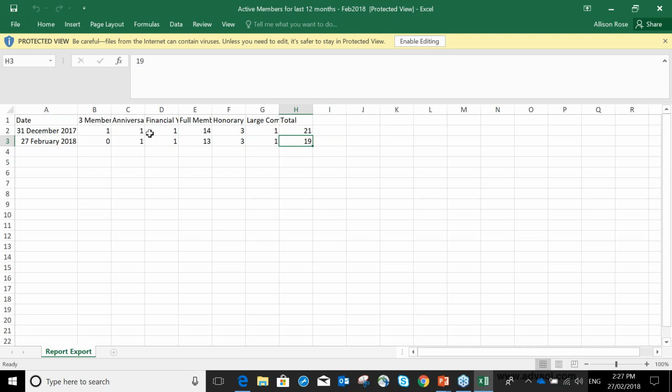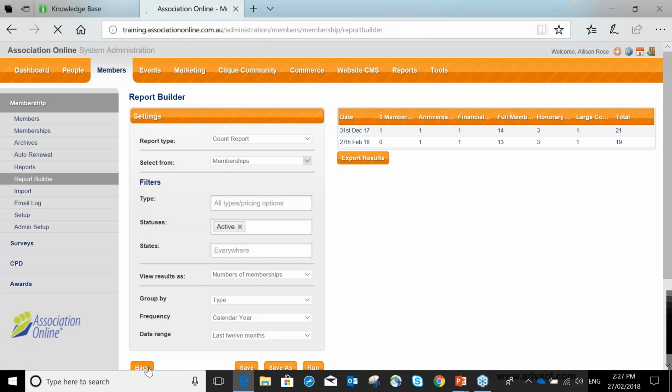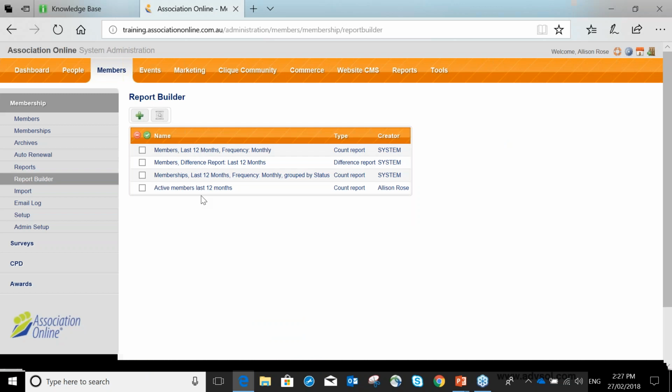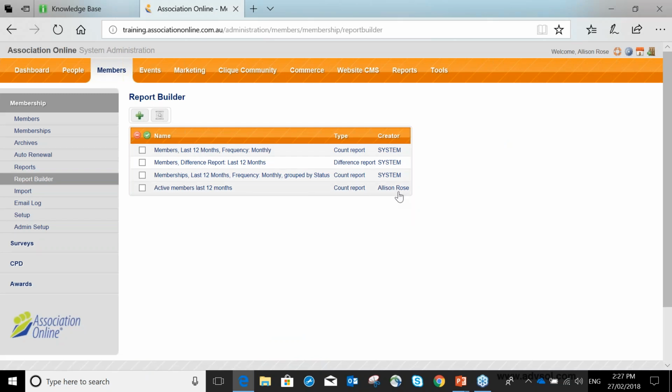Okay, so there's my report. You can then turn that into a chart or a graph or whatever you want to do to send it to the board. Okay, there's my new report, and you can see who the creator of the report is as well, so whoever the administrator is that developed or built that report initially.